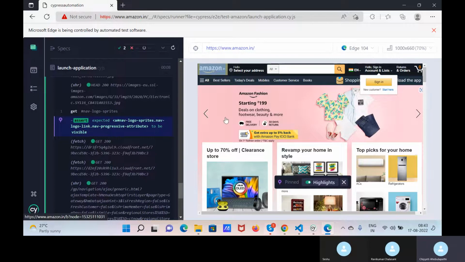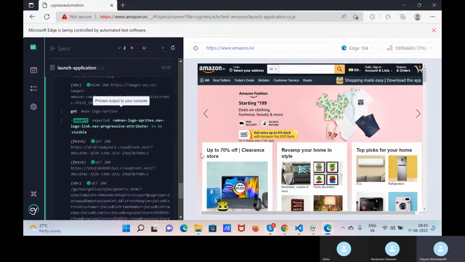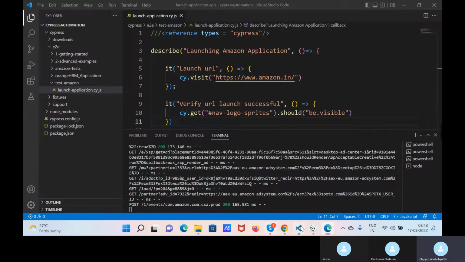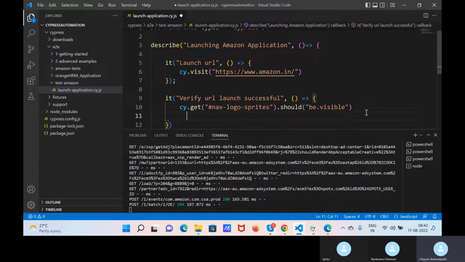Cypress's advantage is that on the left side you can debug the script, and on the right side you can see the application, and it highlights the elements. So it is easy to debug, easy to fix, and easy to develop the test case. There are a lot of advantages. It will also automatically take screenshots, which I will show you next. Even here, after this, you can add one more line.